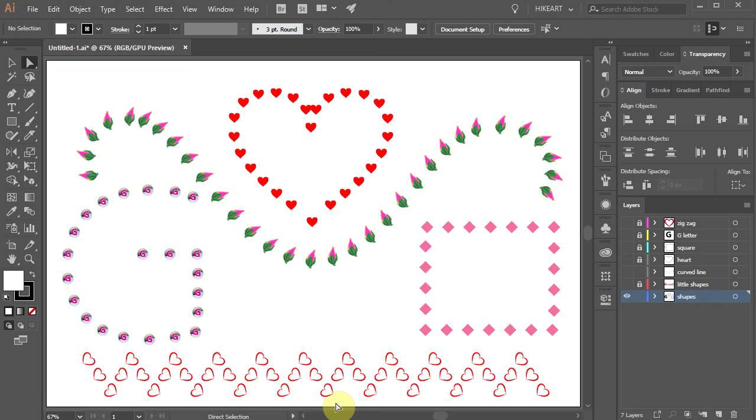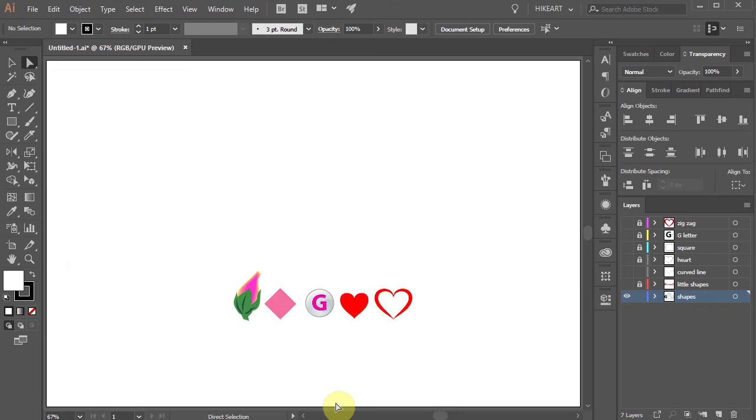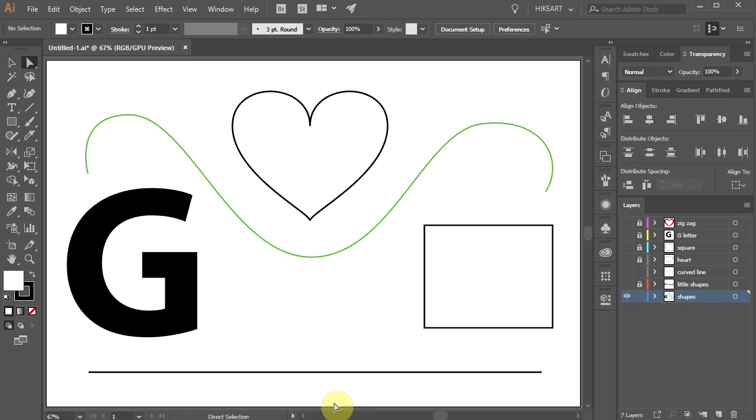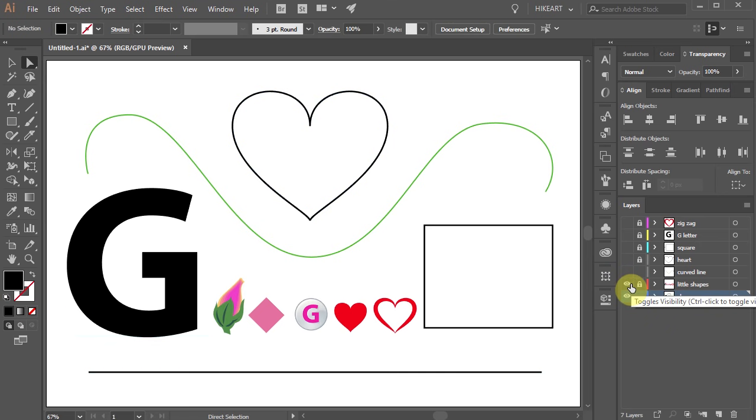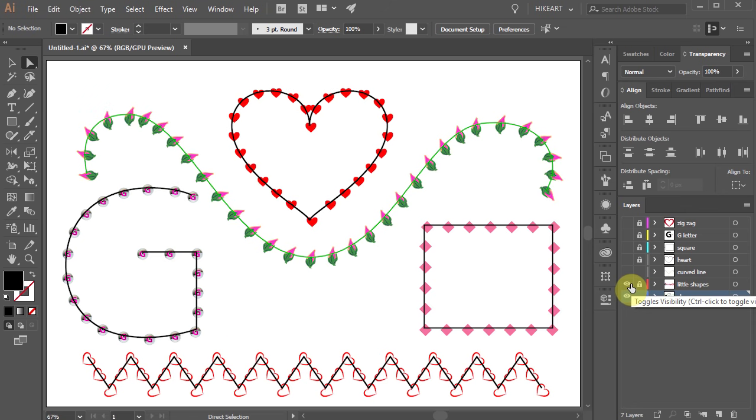Hello, today I'm going to show you how to repeat any shape along any path. Here I have some lines, a heart and rectangle shape without any fill, and a letter G. These are the shapes that I will be using to repeat along these paths.